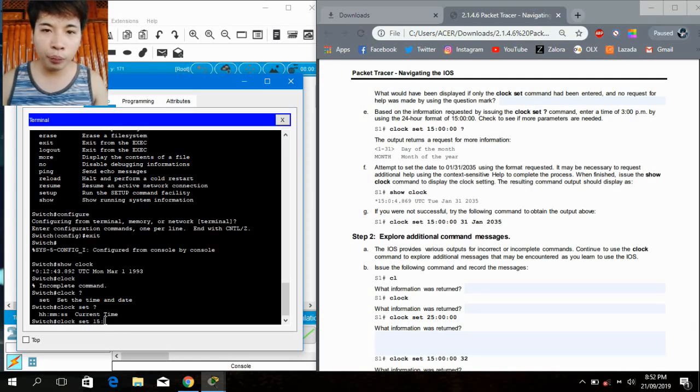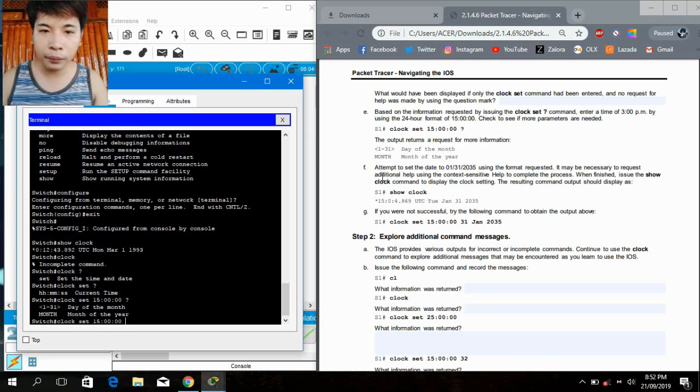So we need to type 15:00:00, space, question mark here. The output returns a request for information: the day of the month, 1 to 31, and the month of the year. Attempt to set the date to 01/31/2035 using the format requested. It may be necessary to request additional help using the context-sensitive help to complete the process.